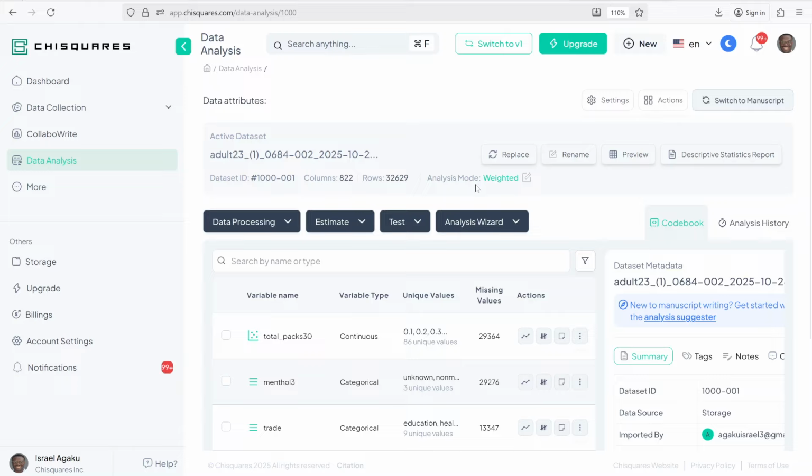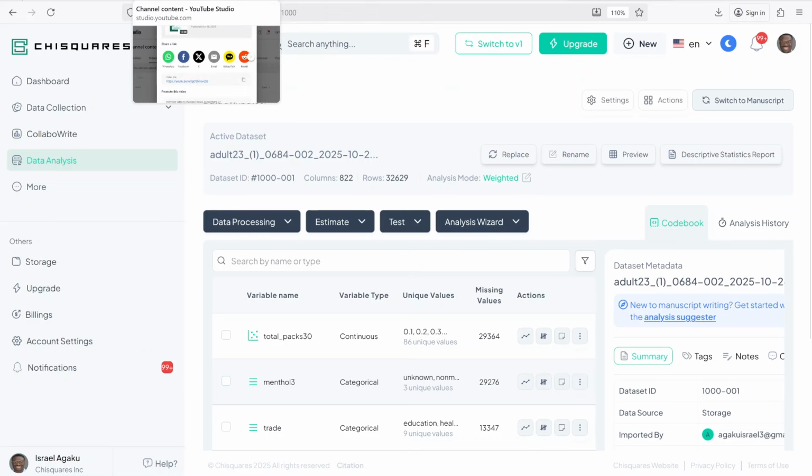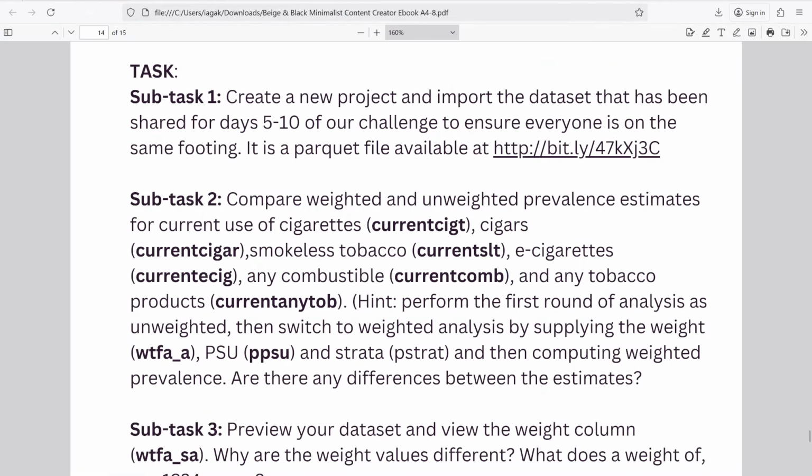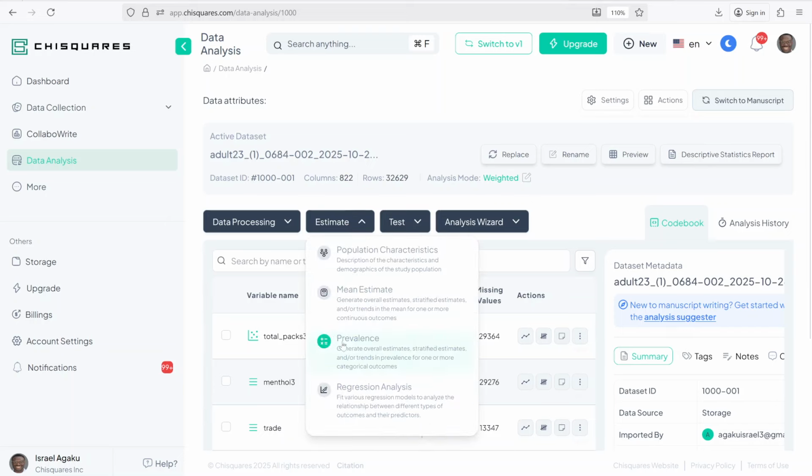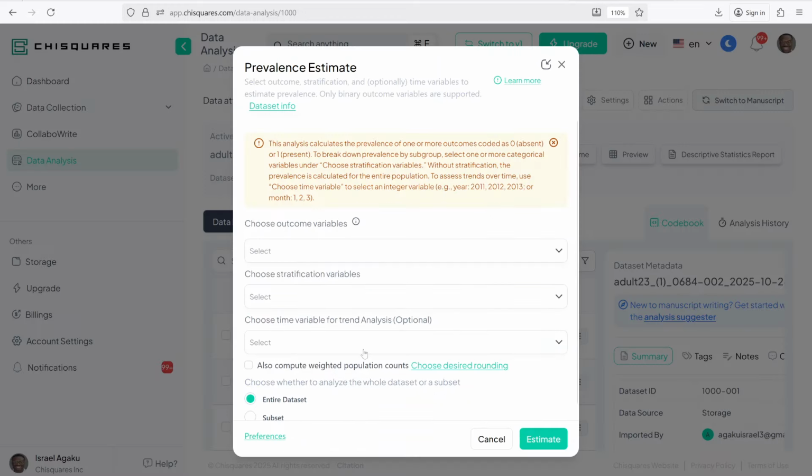Now let's go on to the second part of our tasks for today in terms of the deliverables. The second part says compare weighted and unweighted prevalence estimates for all of these outcomes. Let's see what that means. Let's go over to our project and let's select estimate. This time we're coming over to estimate, not data processing. So estimate, we come over to prevalence because we've been asked to compute prevalence estimates. So select prevalence, then select the outcomes.